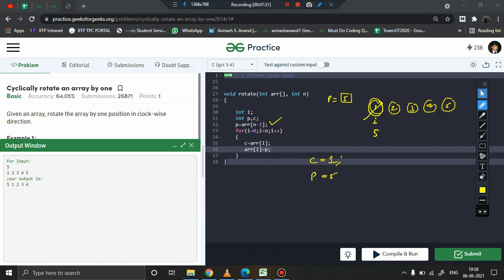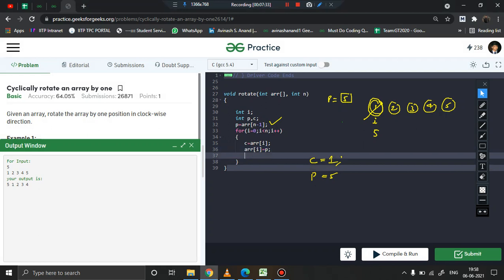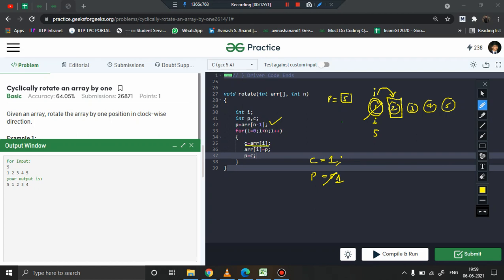Now what should we do? We should update p. Why update p? Because now p will become c, because we are going forward. What is the current value? The current value is 1. So p will become 1. Okay. So now i from here has come to this particular position. Now the moment i comes to this position, c is equal to array of i. i is right now at this position. So c will become 2.